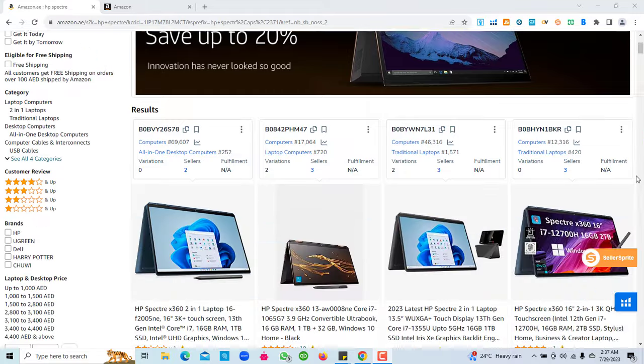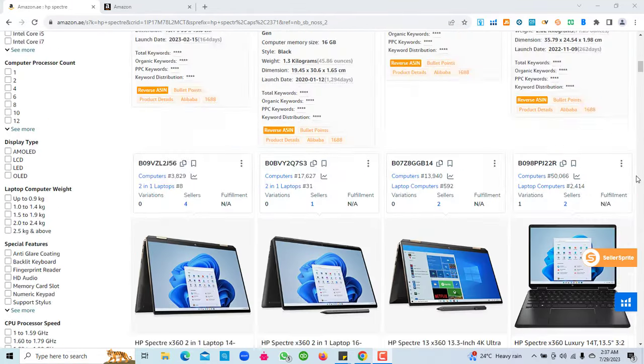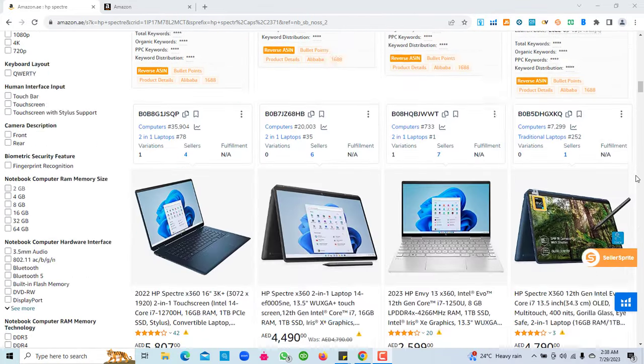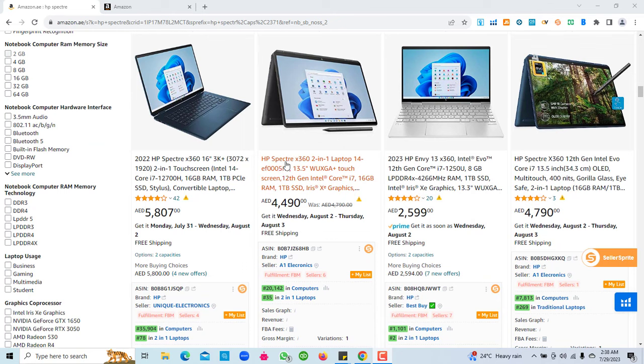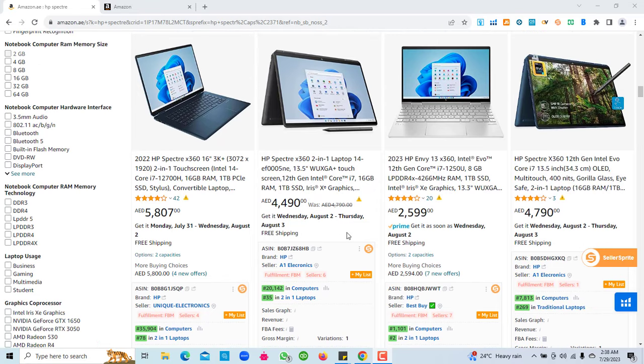So simply, if you want to sell an item, suppose these are laptops, and suppose I want to sell this laptop, HP Spectre 14. I want to add it to my inventory. So simply I will click on it.